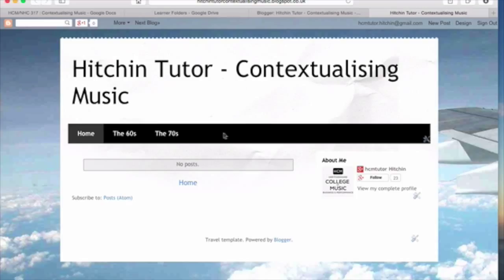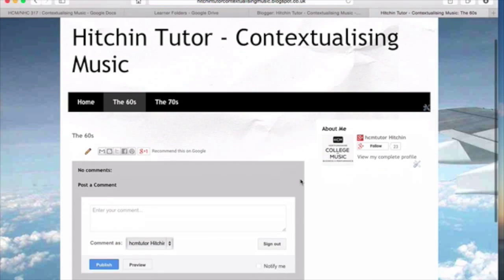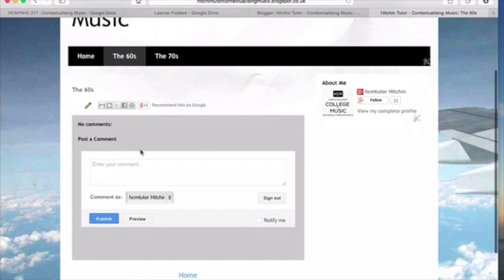Now you can see on our blog we have the home page, we now have a page on the 60s and a page on the 70s. If we go to those pages, you can see the pages here. We haven't created anything yet. Same for the 70s.